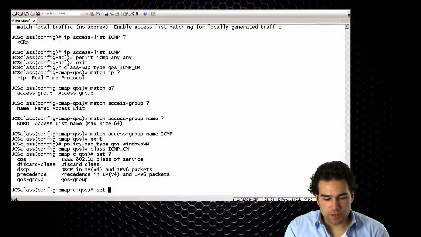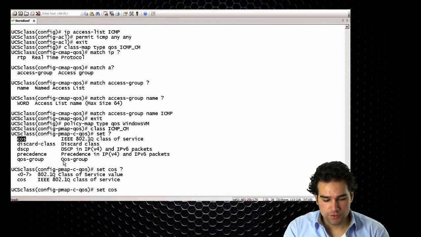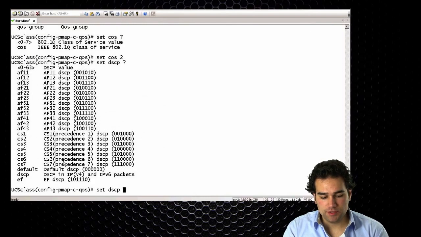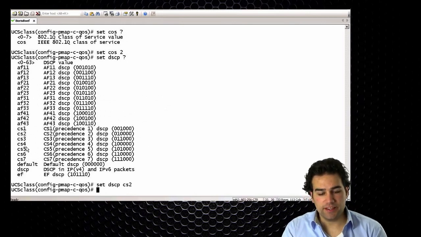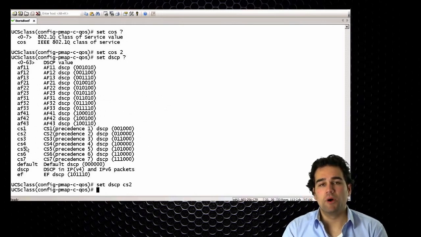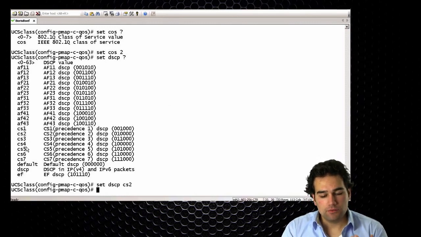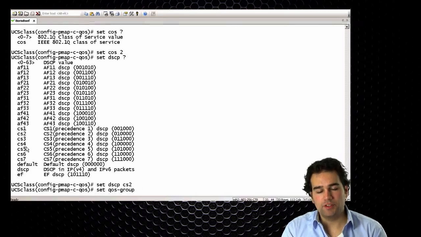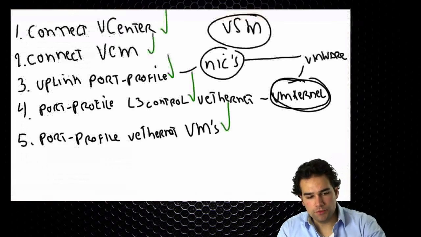So I can set, for example, the CoS bit to 3 or to 2. And I'm going to set the DSCP bits to class selector 2. So I can set a lot of values here, just mark the traffic with certain stuff. Now, that's the first thing that I'm going to do. So I'm going to mark the traffic. The second thing that I want to do is prioritize traffic. For that prioritizing, I'm going to need to use the QoS group command. What is the QoS group?